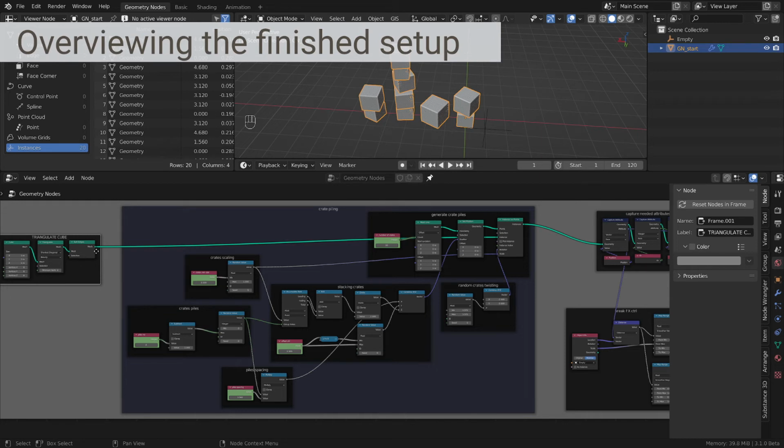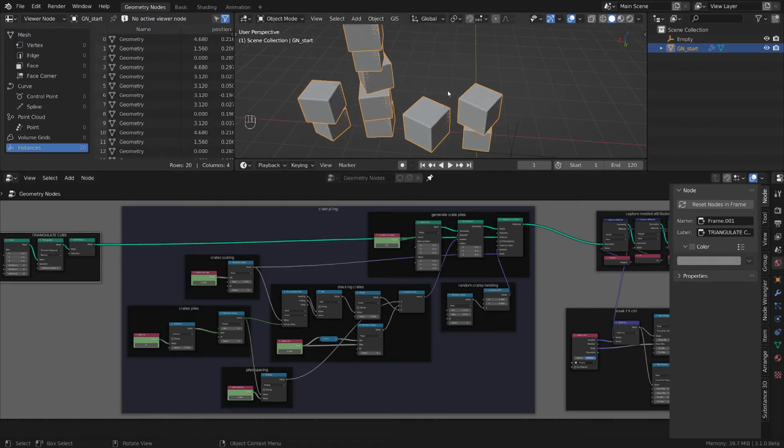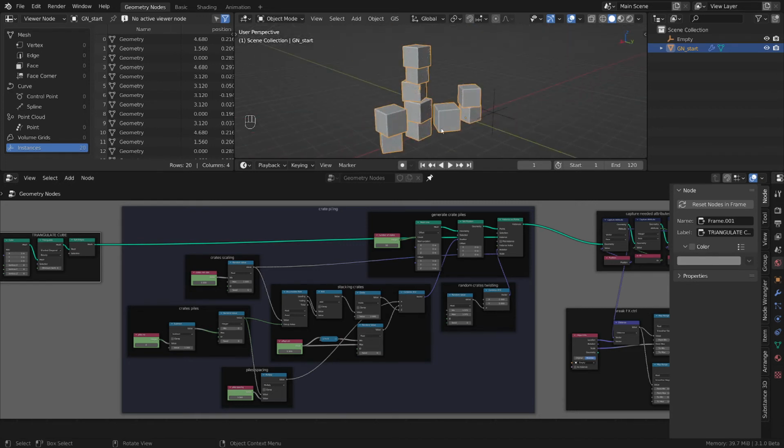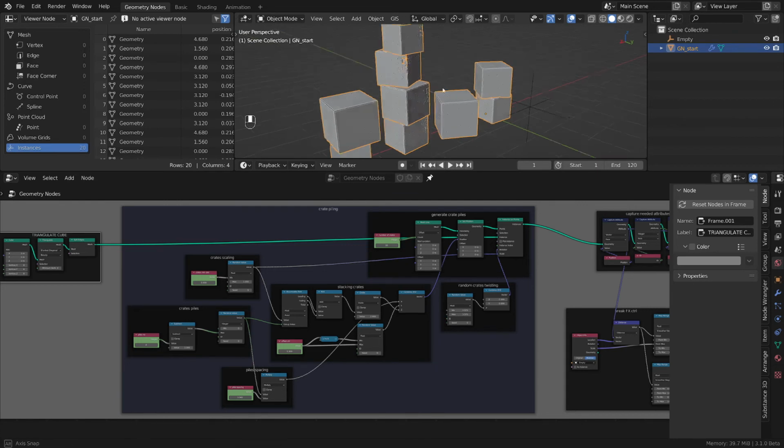for this part. I'm going to do an overview of this, and I'm going to tell you what we are going to do for the next one. For the next one, we will do a setup that will allow us to randomly mix materials for these crates.